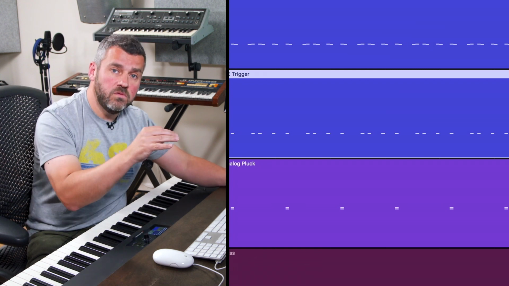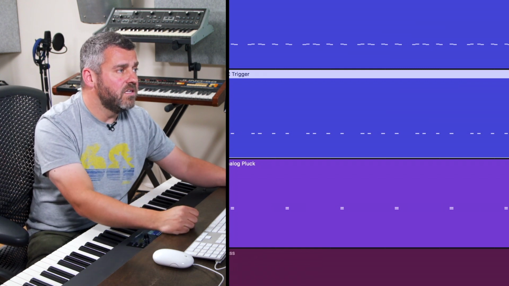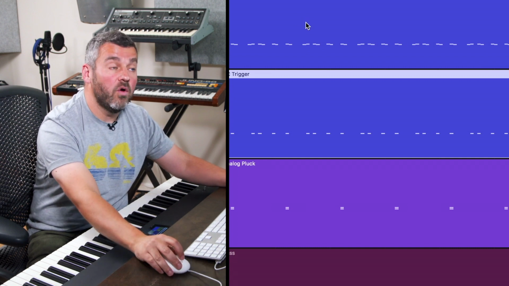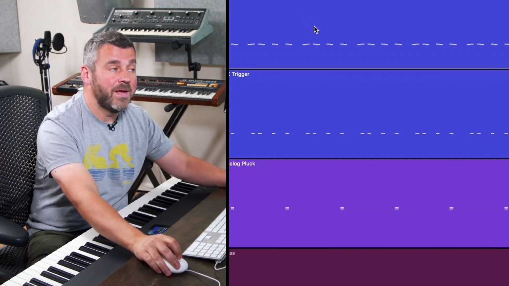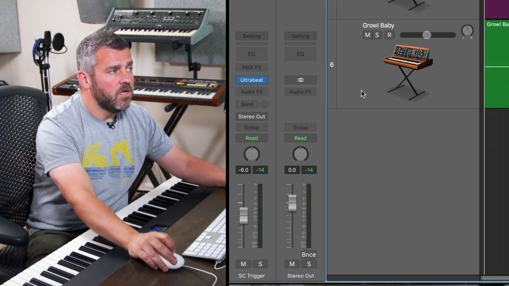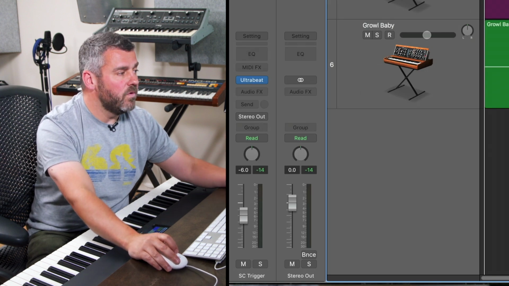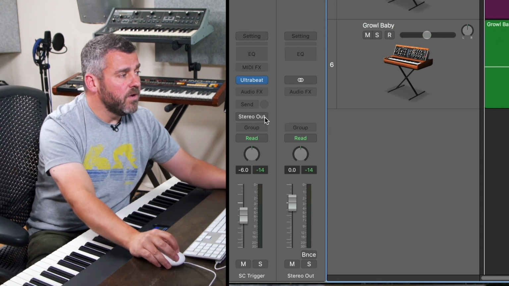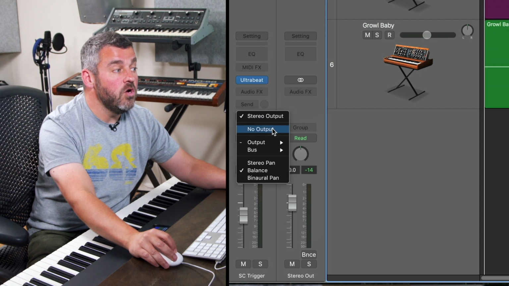I want to use the notes and the signal that's within this individual sidechain trigger region, but I don't want to hear them playing. Remember, I've already got the rim shot playing as part of the main drum part. So what I'm going to do is to reroute the output here. Automatically, by default, every part within my mix is being routed to the stereo output, which is why I can hear it. And what I'm going to do is to change that by turning it to no output.